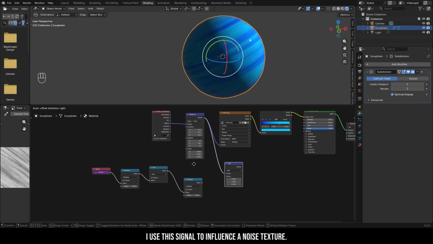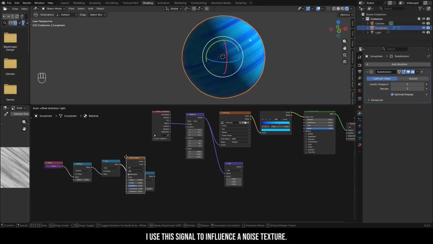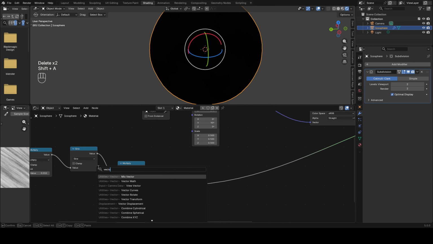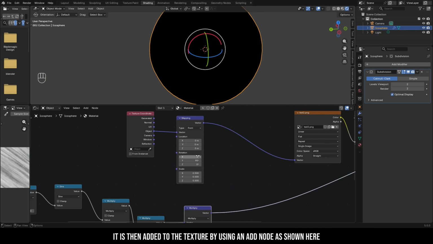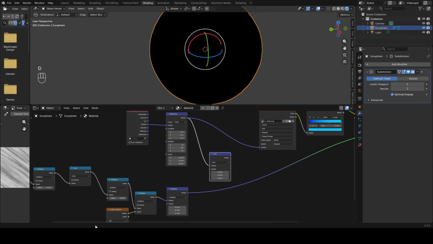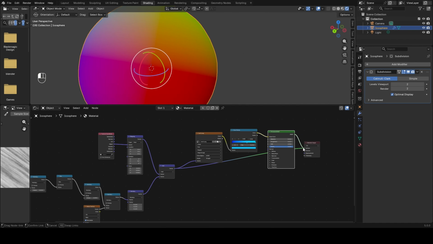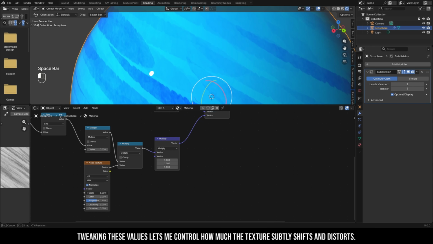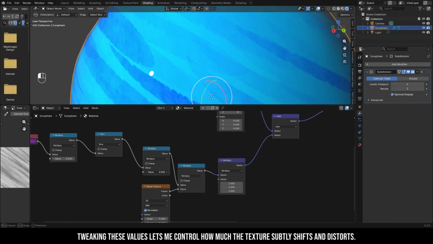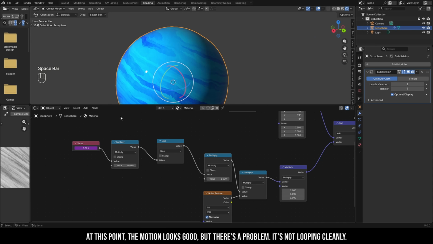I use the signal to influence a noise texture. It is then added to the texture by using an add node as shown here. Tweaking these values lets me control how much the texture subtly shifts and distorts. At this point, the motion looks good, but there's a problem. It's not looping cleanly.